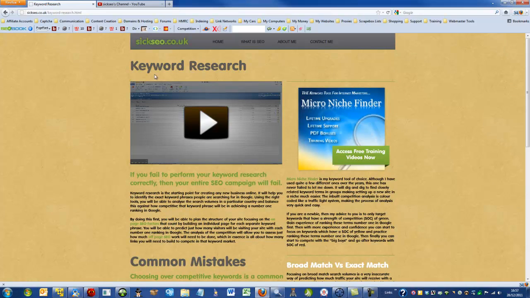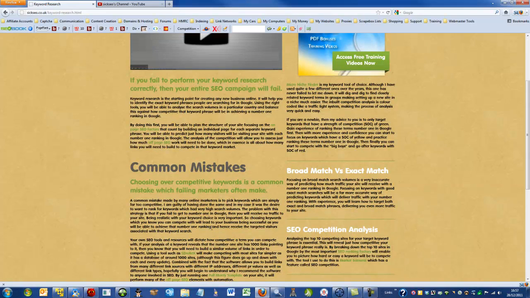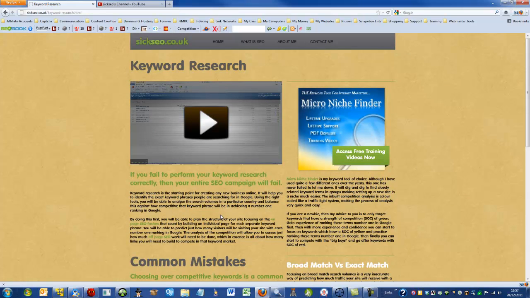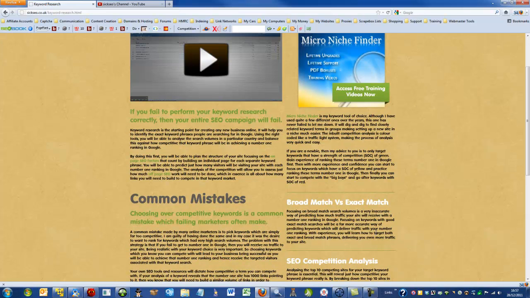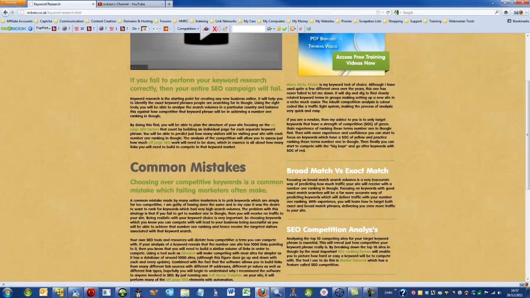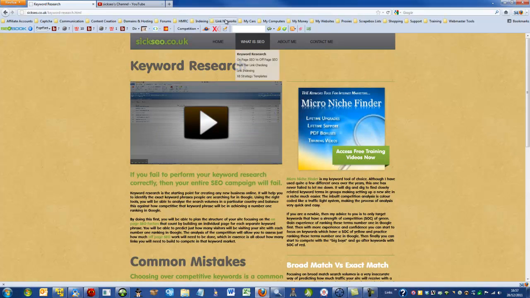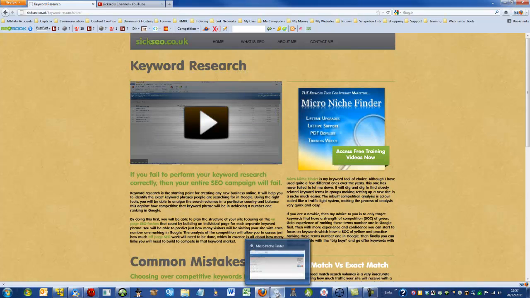Okay, so to start off, when you're here on this page, definitely have a read through all of this. There's some good tips on this page in terms of how to do your keyword research, as well as avoiding some of these common mistakes, which a lot of people do. So have a read through here. Now, to get cracking with the actual software, I'm just going to go straight to Micro Niche Finder now.